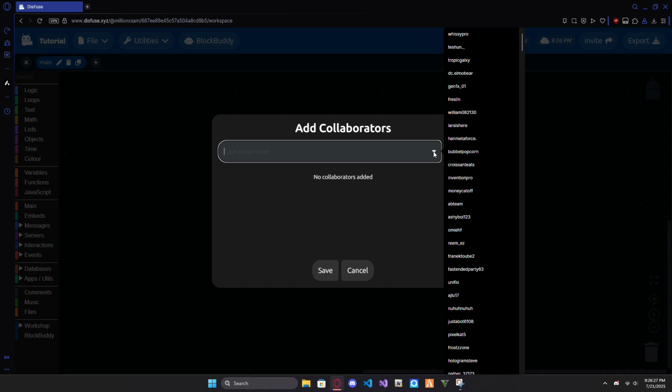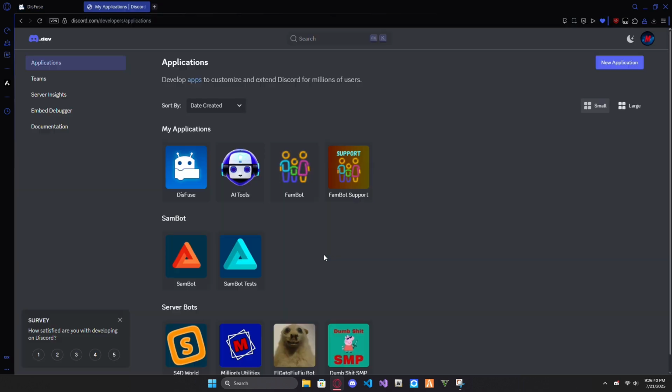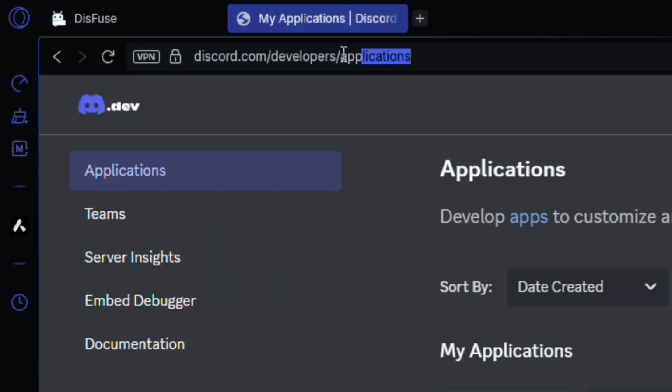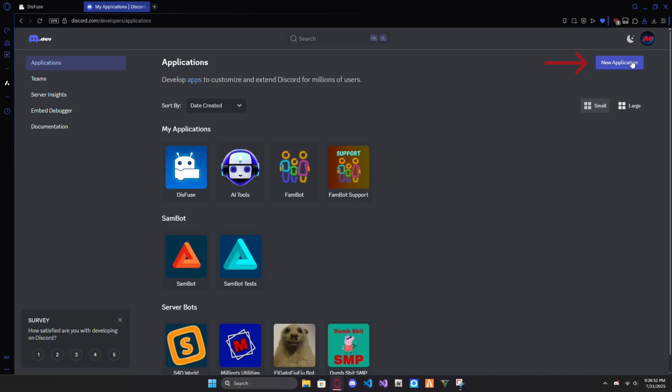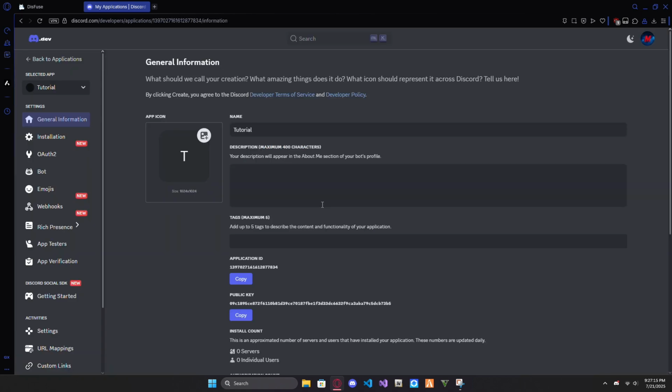But before we start making the commands, we need to actually create a user for our bot on Discord. To do this, click the second link in the description, which will take you to the Discord Developer Portal website. Click New Application in the top right corner and enter a name for your bot. You can ignore the team dropdown. Once you create the application, you can upload a profile picture and enter a description if you would like.